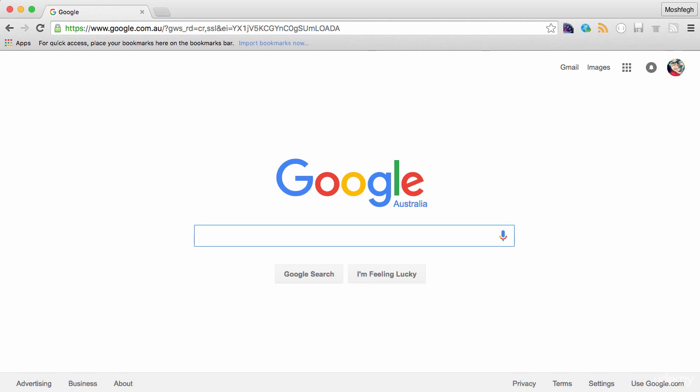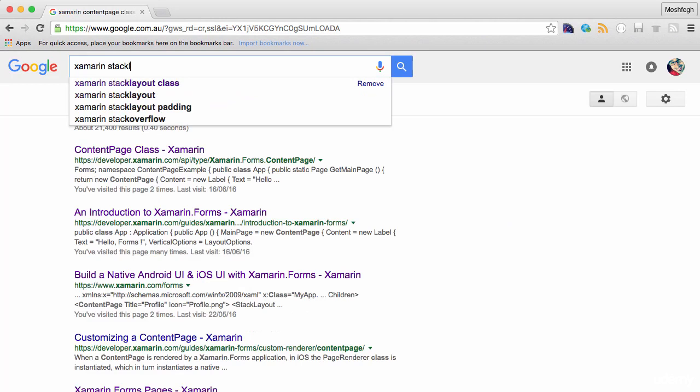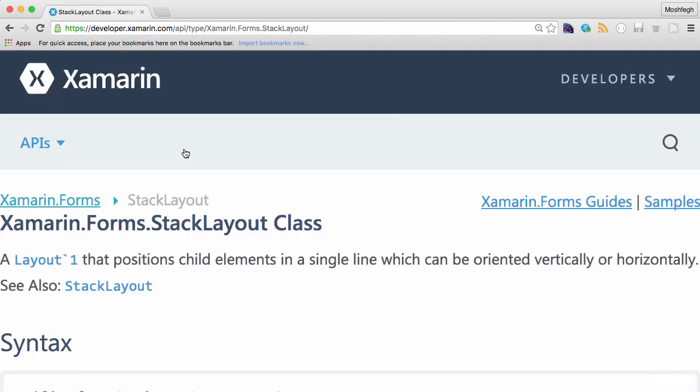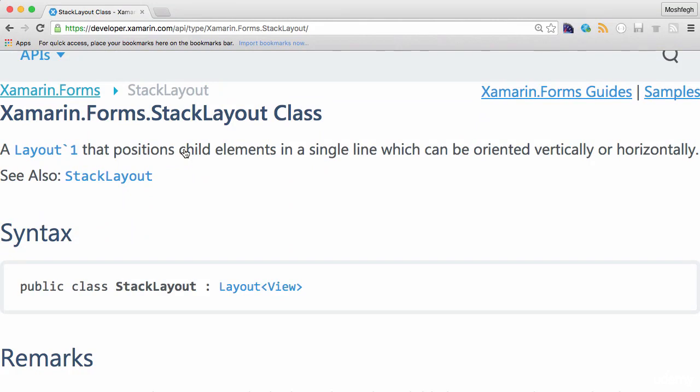Now let me run the application again. And here's the result. So here's our label and here's the slider. Now let's inspect stack layout class. So we search for Xamarin stack layout class. Look, this class derives from layout of view.